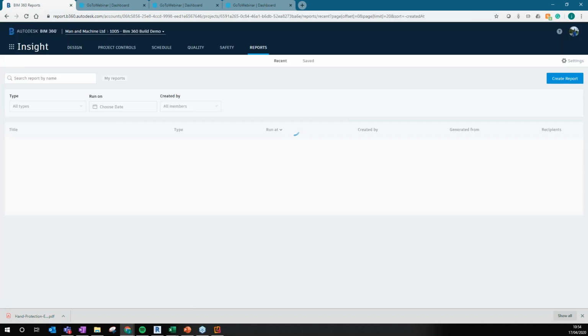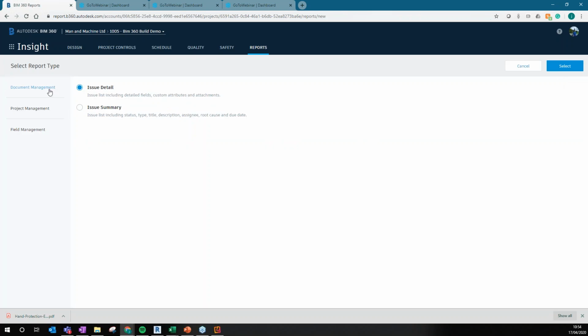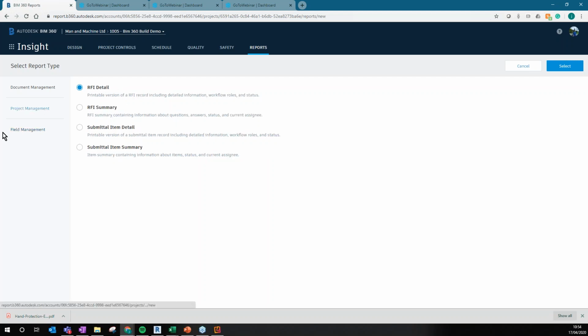I did say that with Insight as well, you can create reports. So if you have a quality procedure, you're going to be able to create quite detailed or less detailed reports for your QPs that might then get audited. So the way this works is I can create a report from my document management about issues, project management about RFIs, RFI summaries, submittal items, submittal item summaries. We could do an RFI detail summary. We've also got in field management daily logs, issue details, issue summaries, checklist summaries.